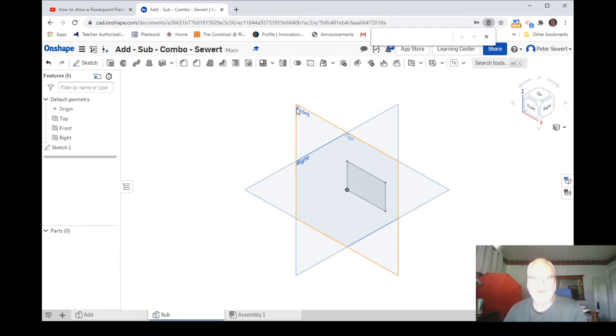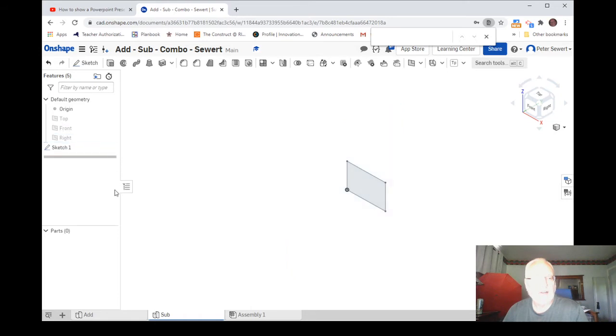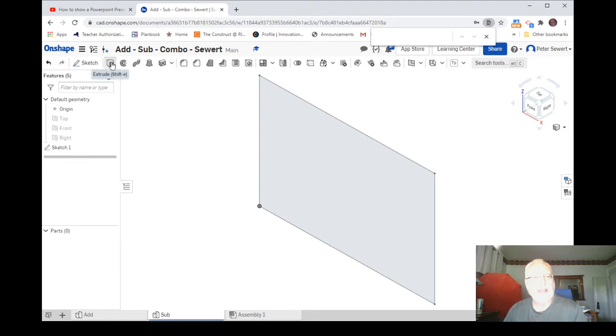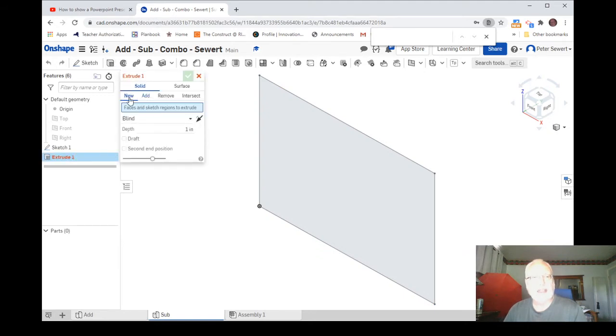All right, next step, I'm going to turn off the front, top, and right work planes. I just put the cursor on the words top, front, and right, and get rid of those work planes. Now I'm going to double click my mouse. All right. Then I'm going to hit extrude, and this is going to be a new extrusion. For faces and regions to extrude, I'm going to come out and put my cursor inside of the rectangle and click.